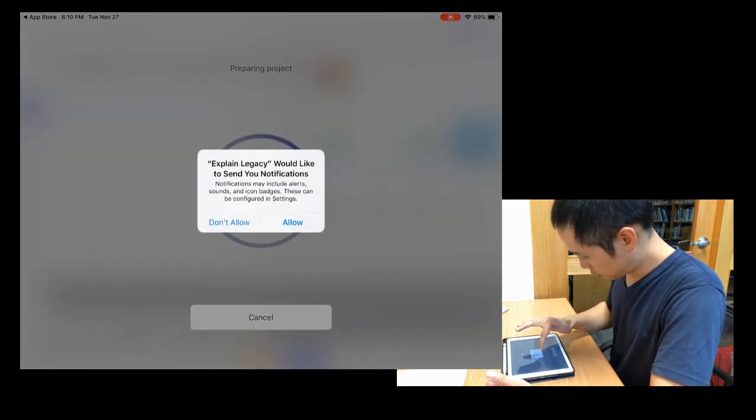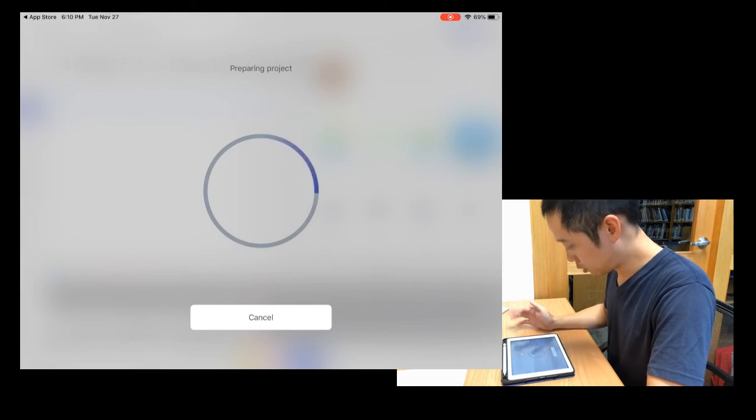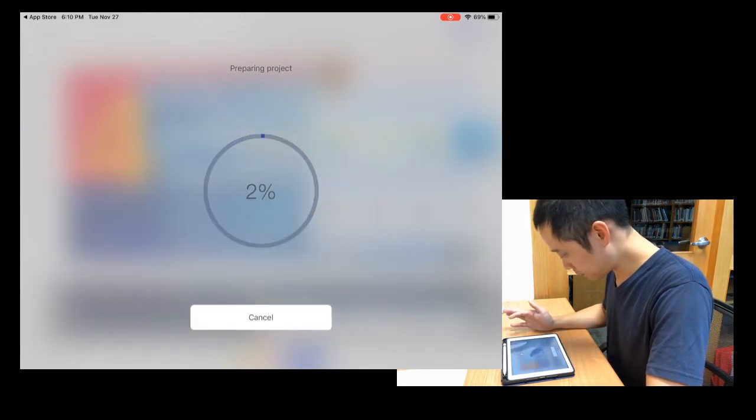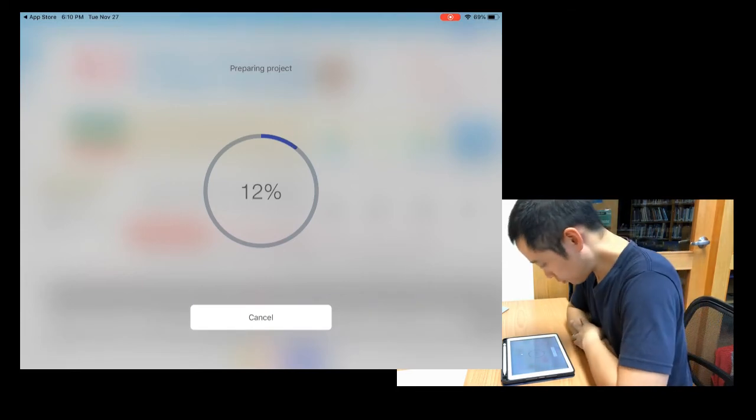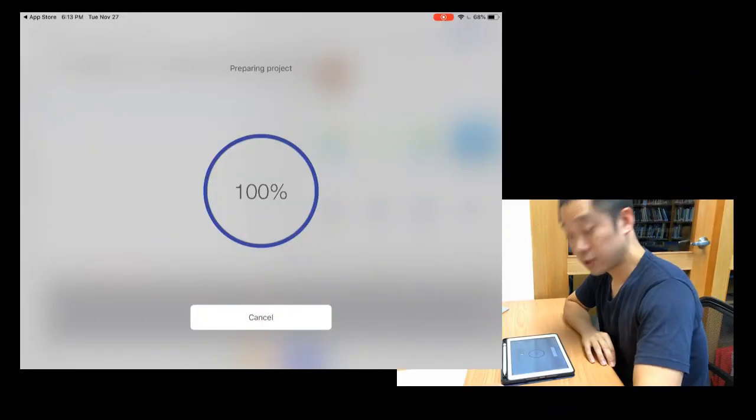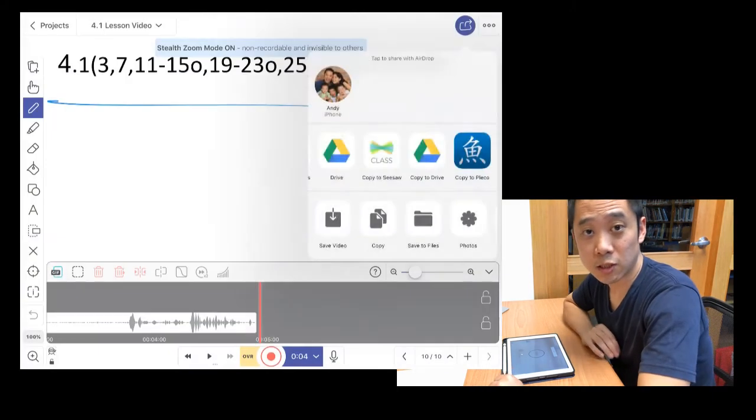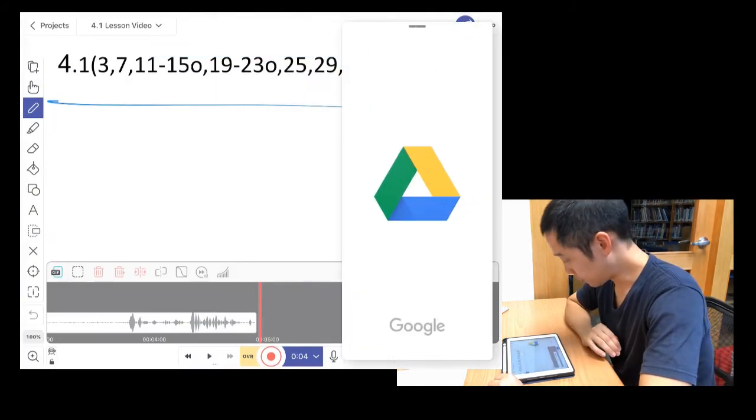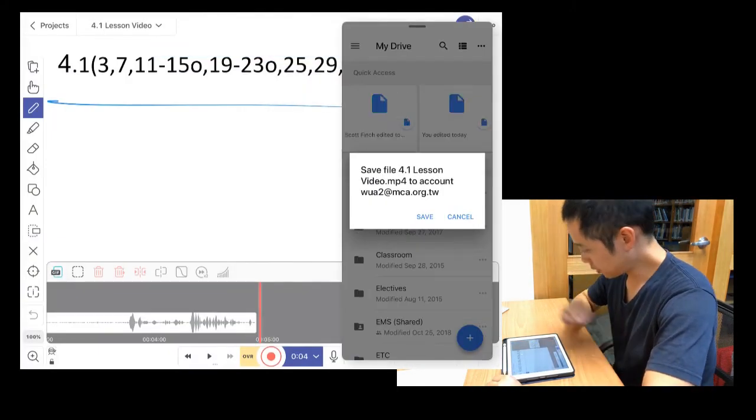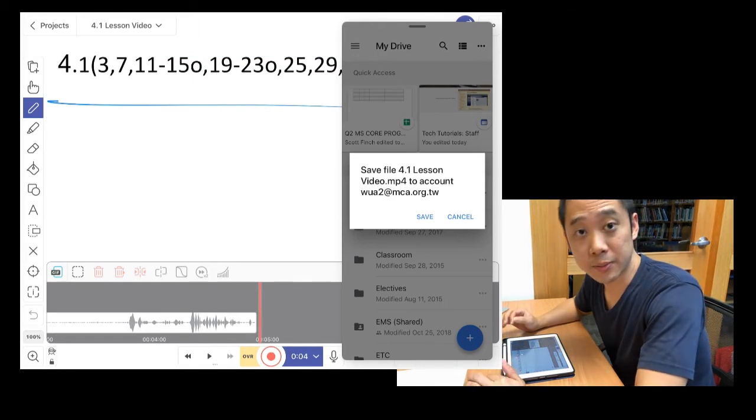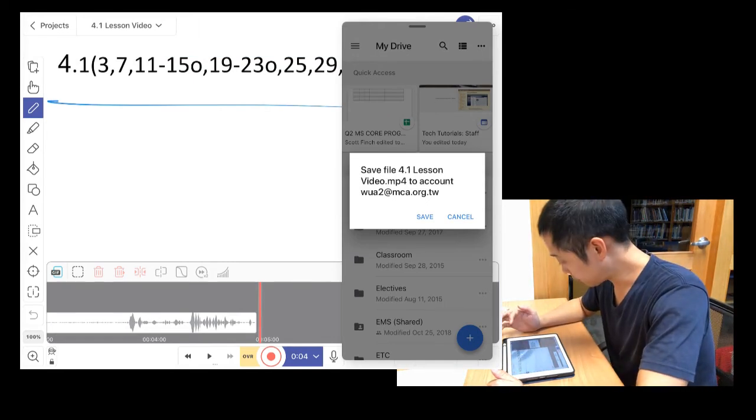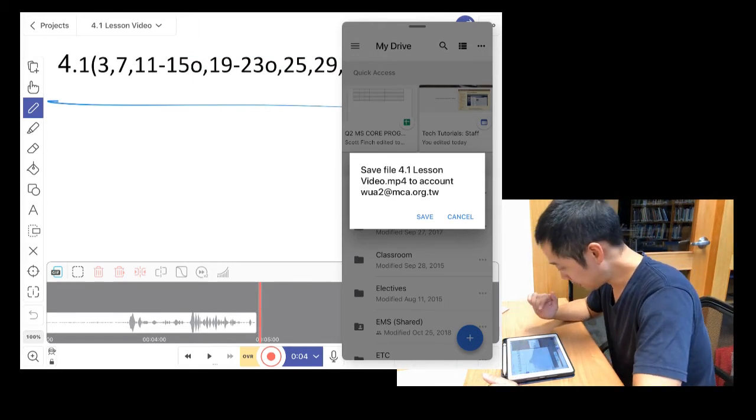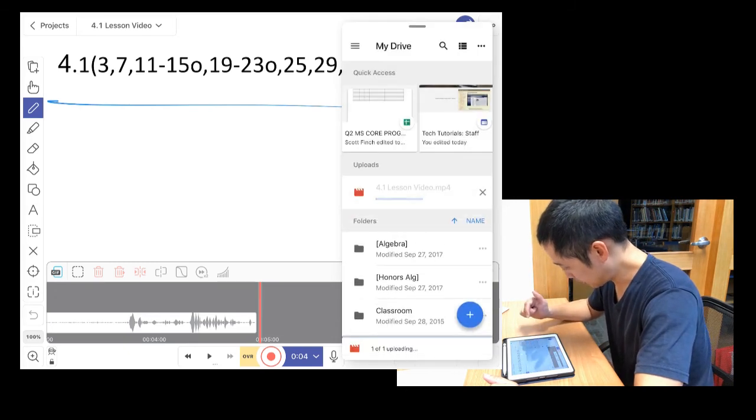Okay, that's fine. Allow notification. It's going to notify me when the video is done. And it's exporting. As you can see, this program takes a little bit longer to process and upload, so make sure you give yourself some time to allow it to export to a video. But now you can see on the screen that it's ready to save to my Google Drive. I'm going to just click save.